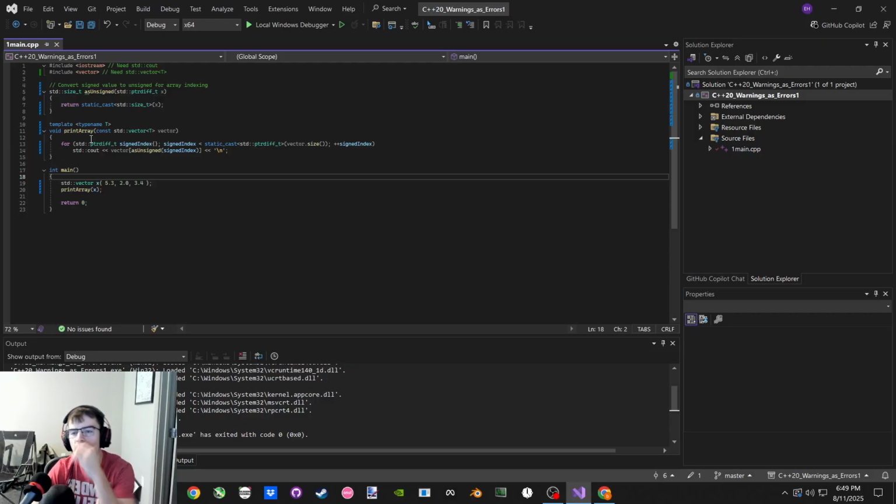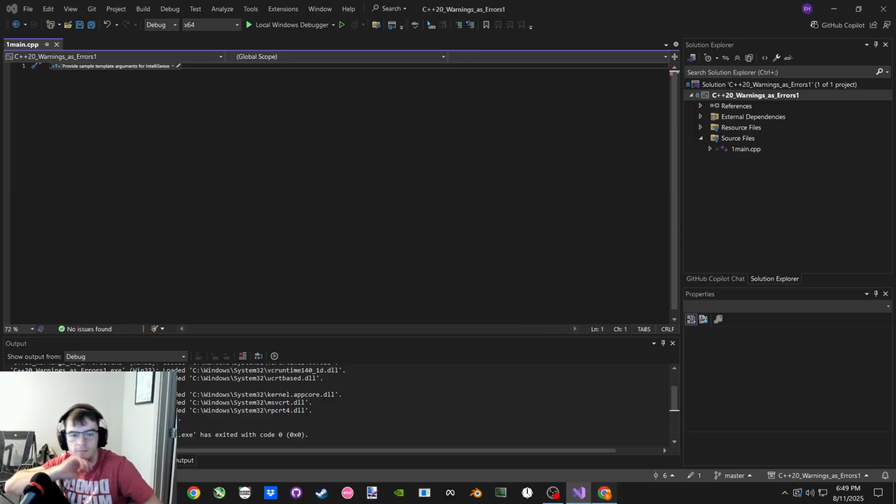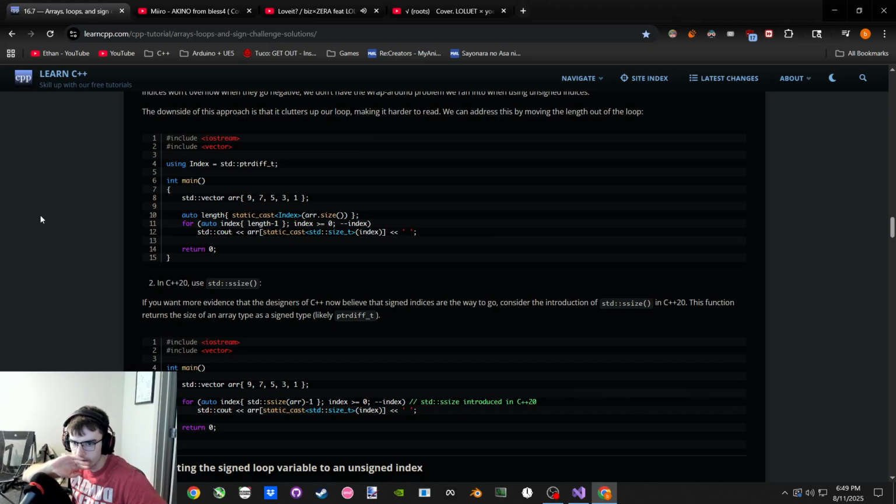I mean, we could do the same thing with as signed to make the array size signed, instead of a size type that's unsigned. Different ways of doing this. Alright, it's fine. I don't care that much.